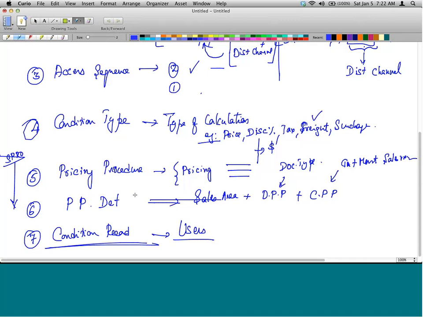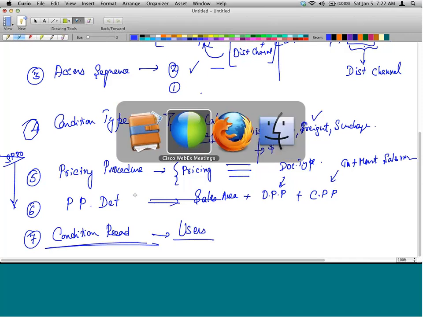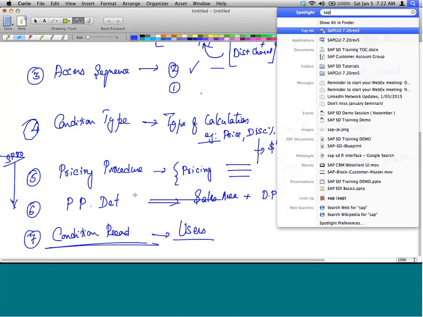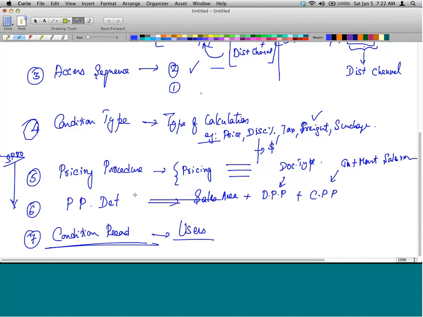Okay. So any questions on the theory part? Shiva, Ram here. Can you please explain condition record one more time, please?